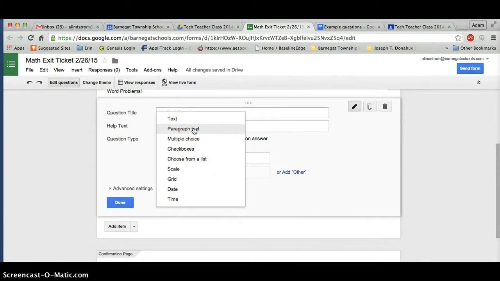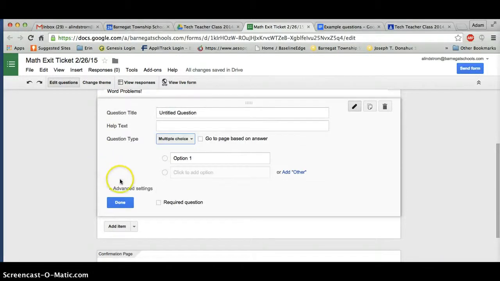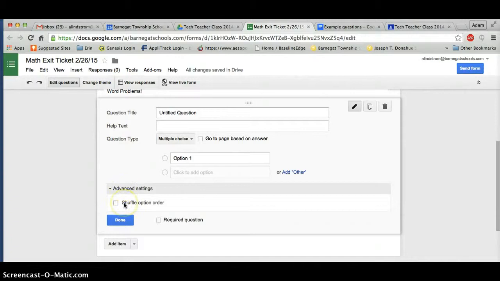Paragraph text, students have unlimited or fairly unlimited amount of typing space. Multiple choice, checkbox, choose from a list, etc. Some advanced options, you can shuffle your option order. So you just shuffle your options if they're multiple choice, and require a question. So let's go ahead and get started with our first question.